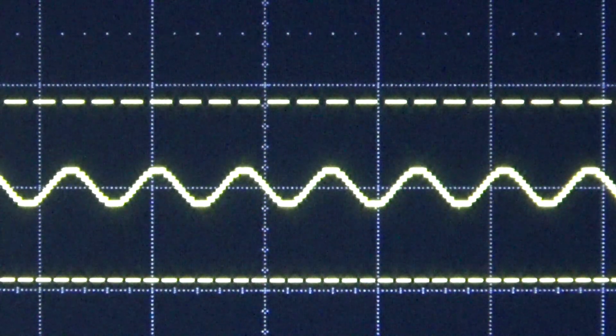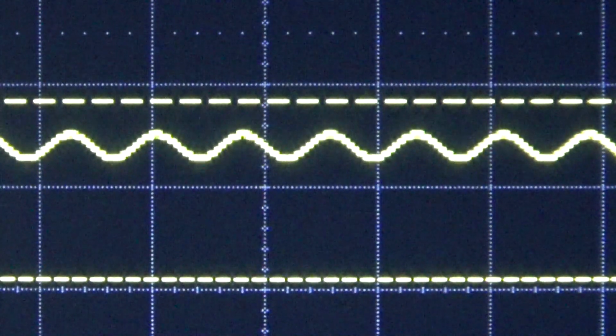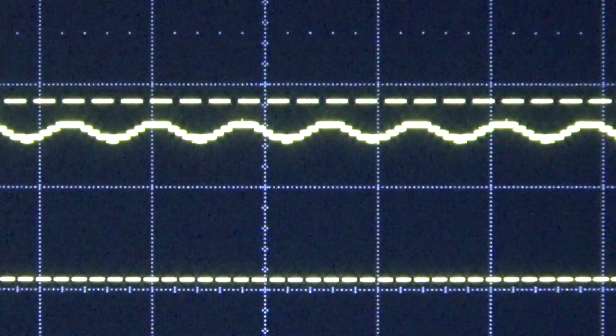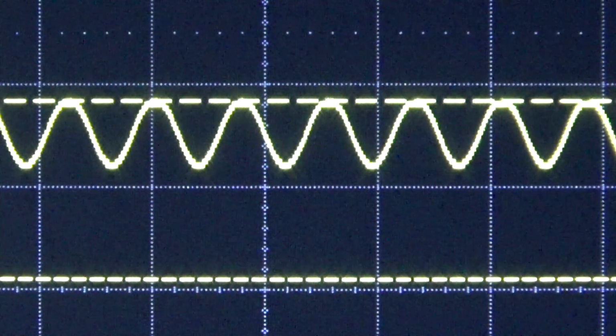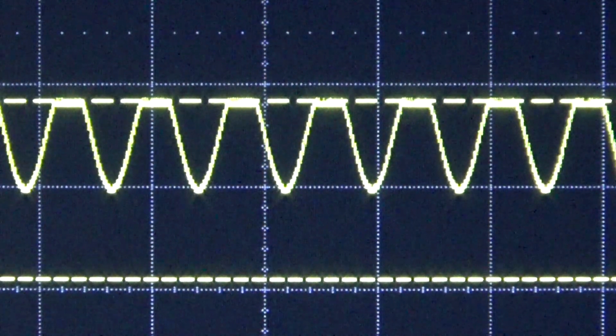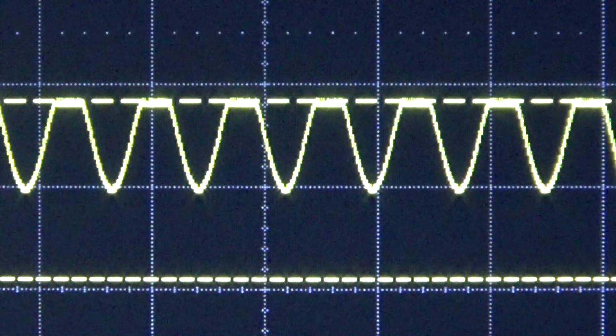If I increase the offset, we see we can raise the signal and it's no longer clipped. However, we can do this too much. As I increase the amplitude of the input signal here, we can see that the maximum swing becomes clipped.